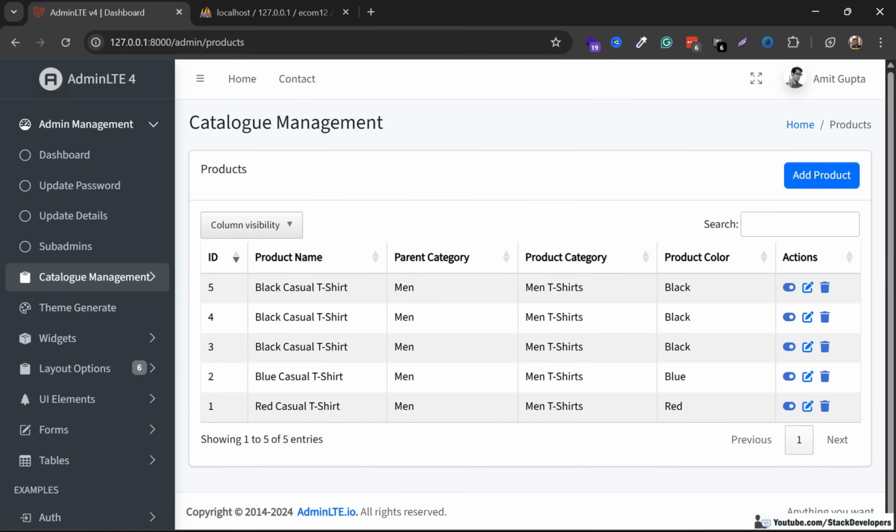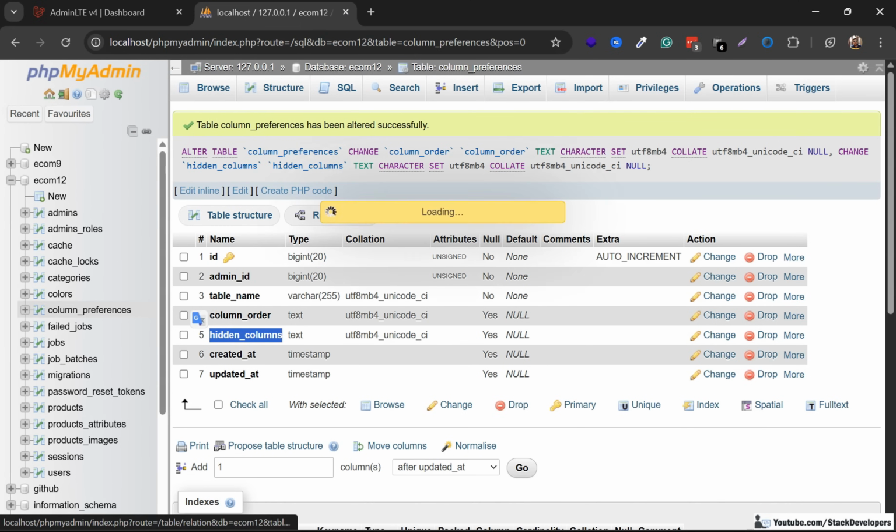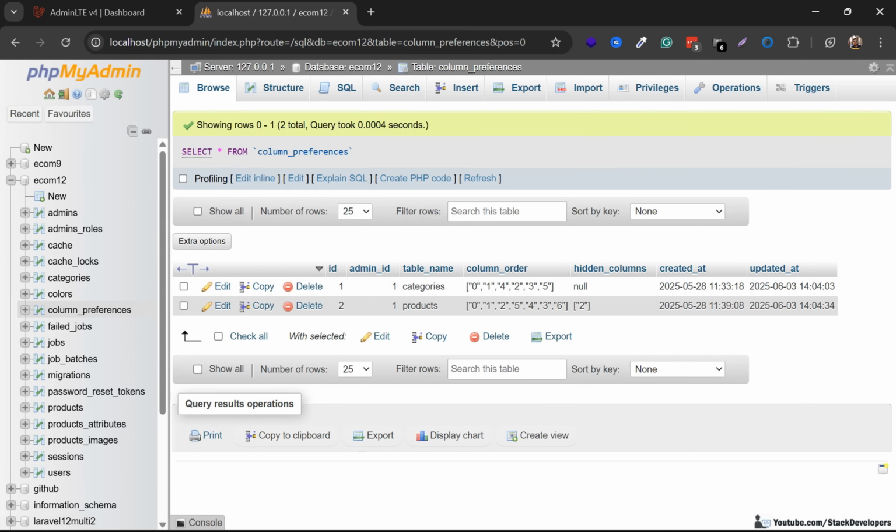Okay, and now we can also add this to the other modules as well. It's user friendly and looks good. So I hope that you can do this at your end. And also I want to show you that this is for this particular admin. It is based on the admin, as we are saving the admin ID in our column_preferences table.